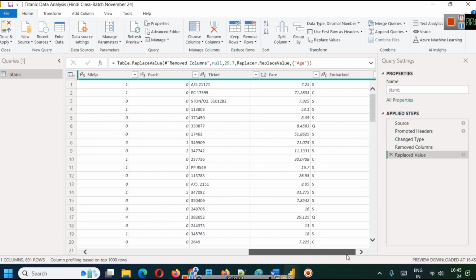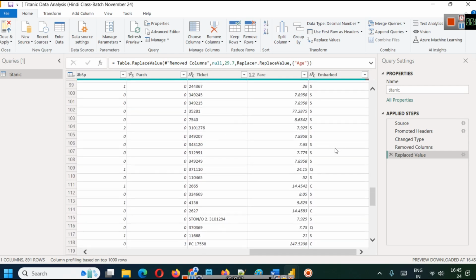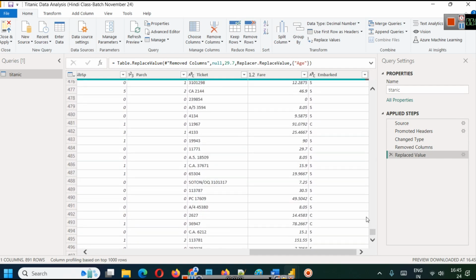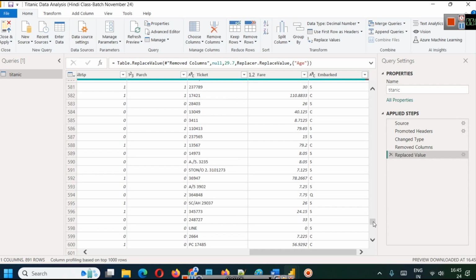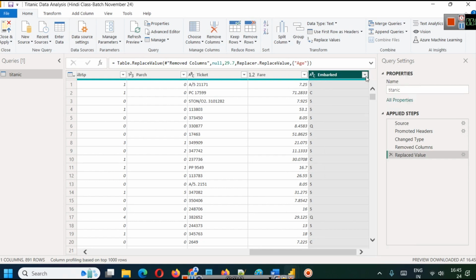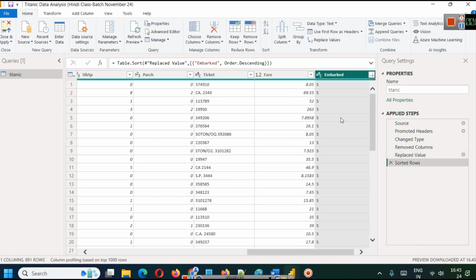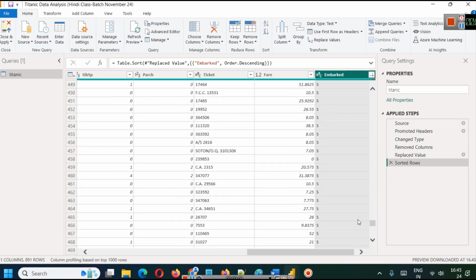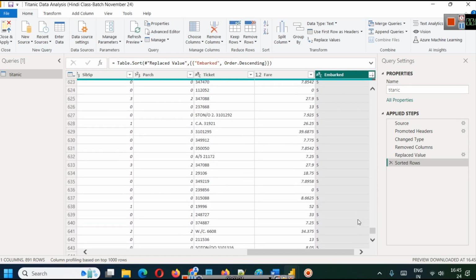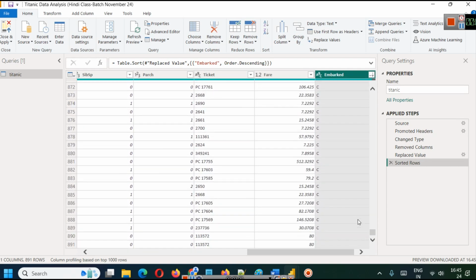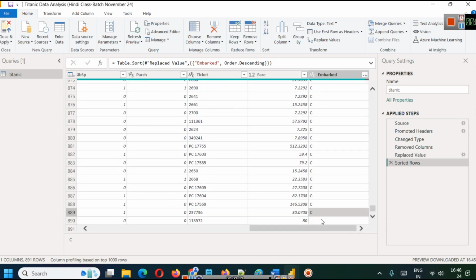And let's see the embarked column. In embarked you can see we have values here, and if you sort these values, so let's sort them, by clicking on this simple arrow here you can sort descending or ascending. In this column also, you may find null values, and you can replace them with some value. Here you can see we have blank values.